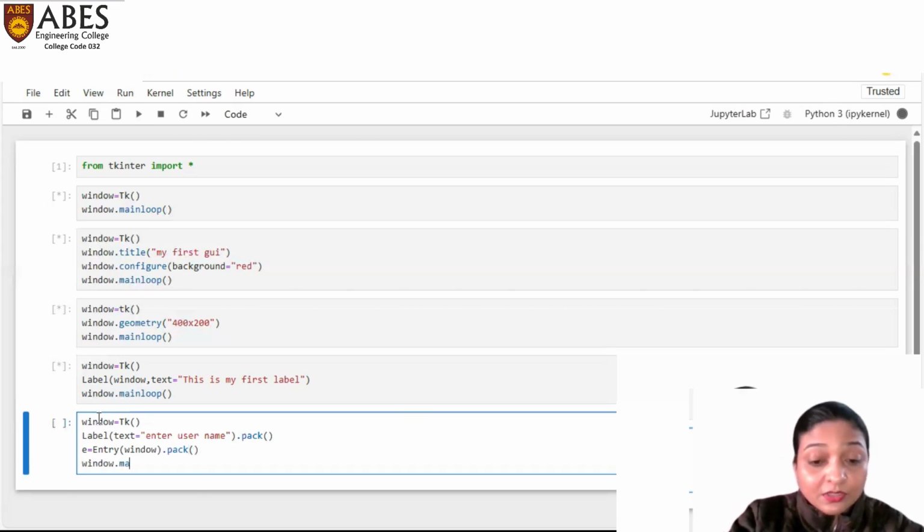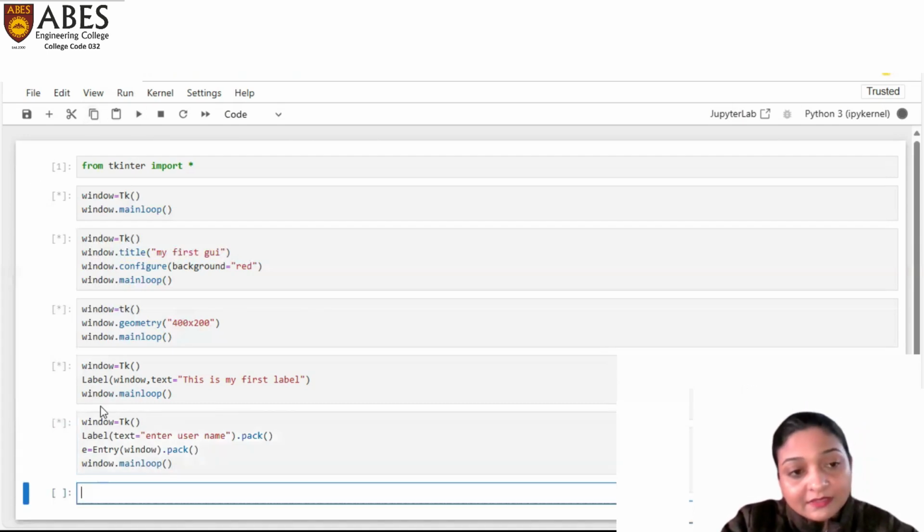Window dot mainloop. So by this command, we will create a label plus entry widget on the Tkinter screen. Now next is to create the button widget. The button widget is used to add buttons in a Python application.